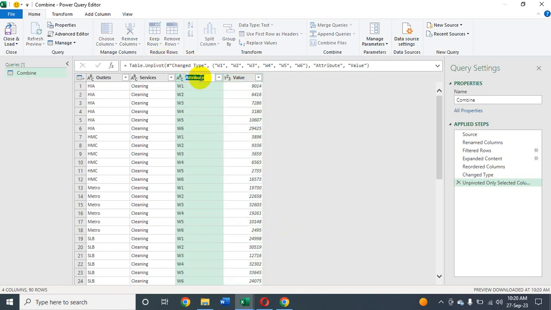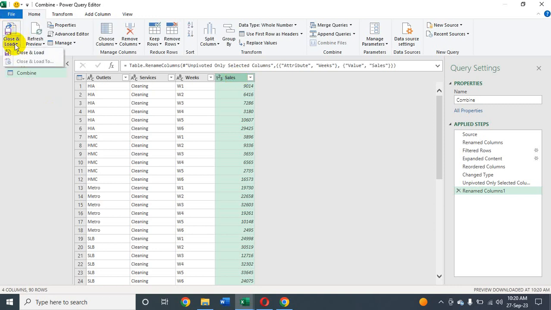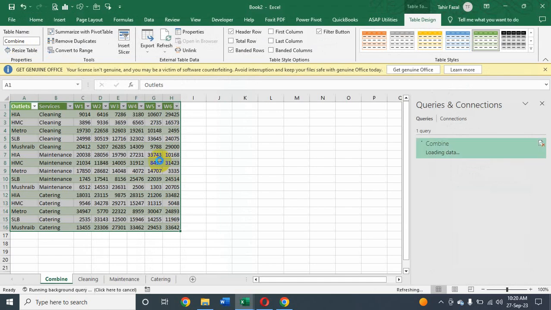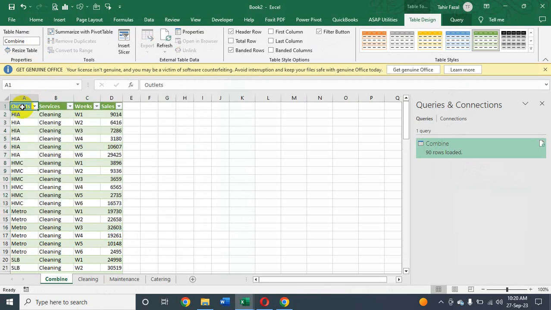Can I double click this one? Right? Double click on this one. Can put here weeks. This is your sales, right? Double click here. Sales. It's clear, miss? Right now I can go again, right? Close and load, right? So my table is coming like this, right? Is okay?